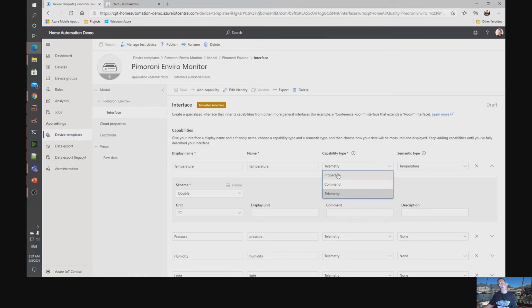So properties can be a setting of a device. Command is an action that gets executed on the device. Telemetry is the data that you want to do some sort of action on. So the information that's important to you, like temperature, humidity, and things like that.